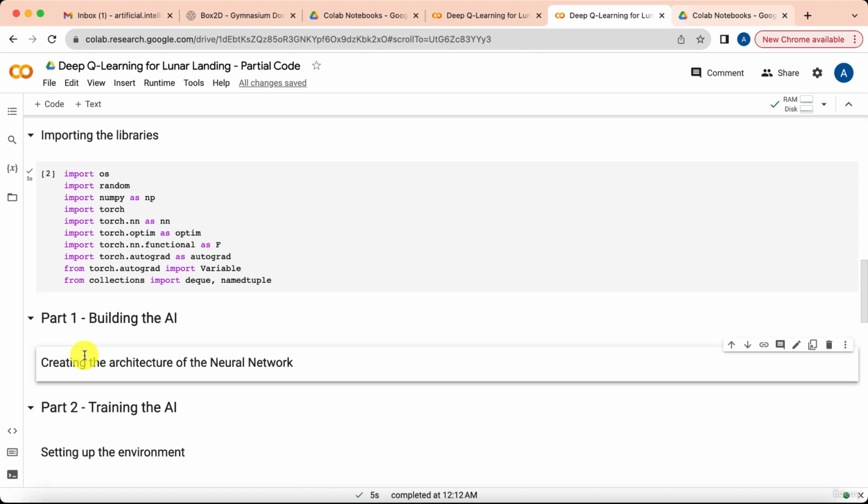And well, that's exactly what we'll do in the next tutorial. So are you ready to get your hands on building an AI? If yes, join me in the next tutorial where we'll create the architecture of our first AI, which will be trained later on to land properly on the moon.